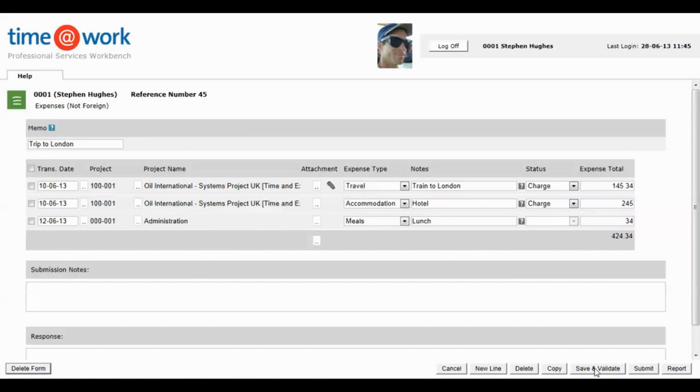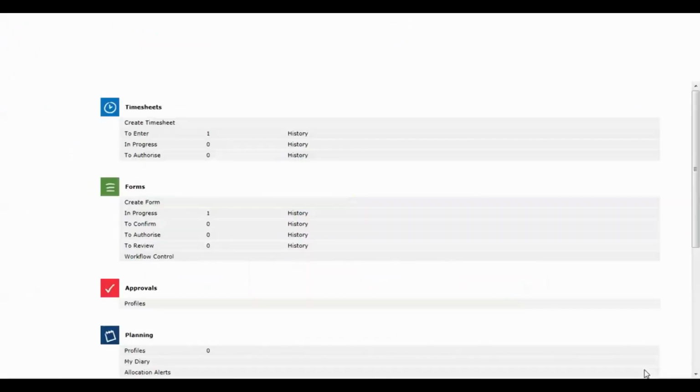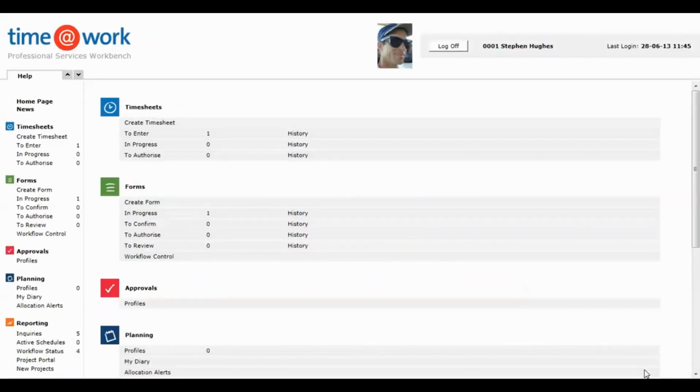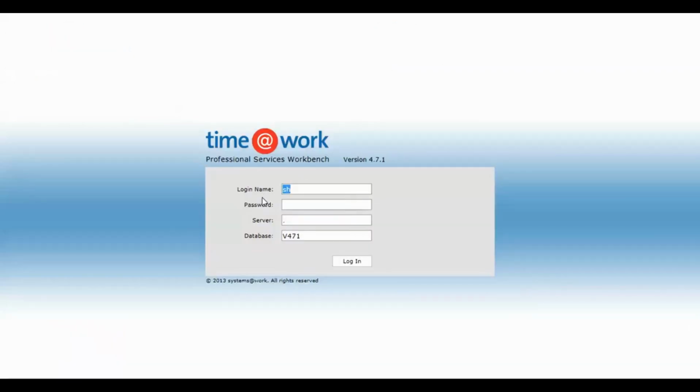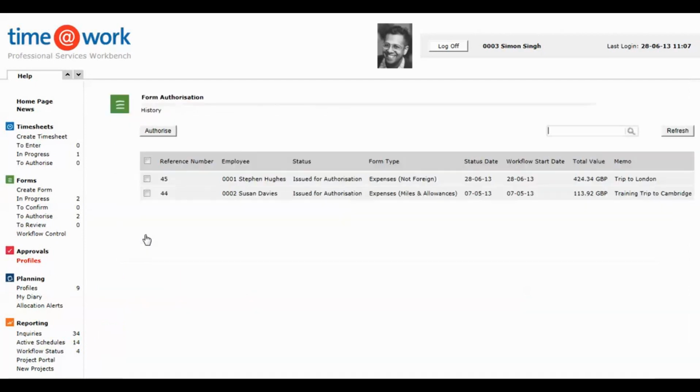So that's a very, very simple expense form. And I'm now going to submit that. And when I submit it, the system determines that it should now go to Simon Singh. I'll explain how that works a little bit later. But what happens now is that Simon Singh will get an email telling him that there is an expense to authorize. And he will then log into the system, and he will see that he has, in fact, in this case, 2 expenses to authorize.